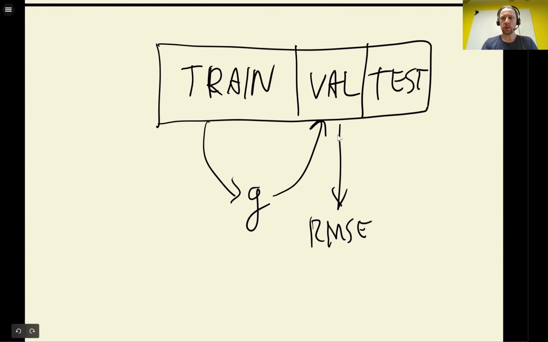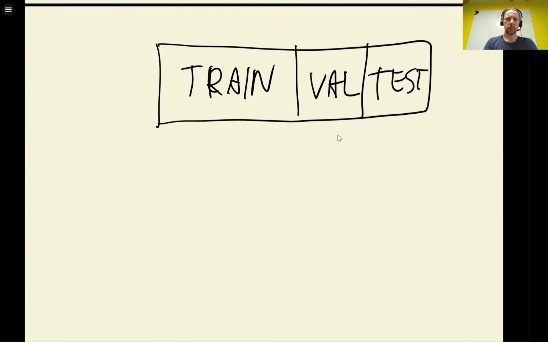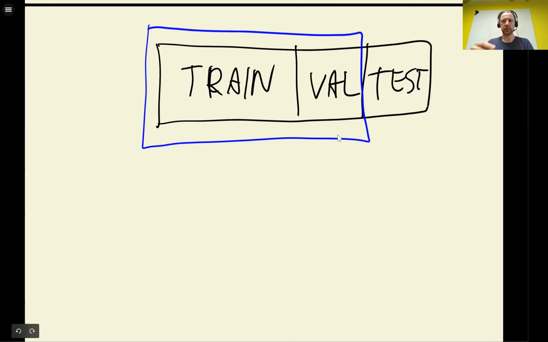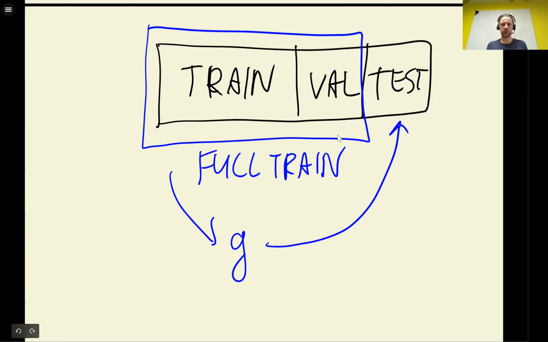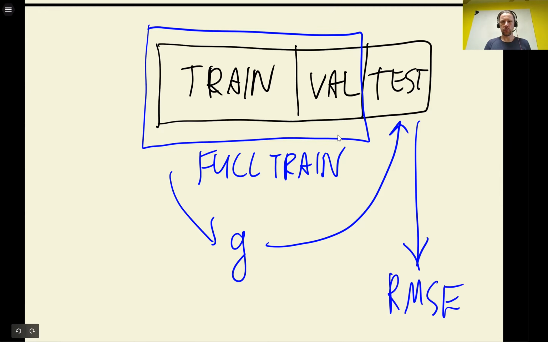What we want to do now is, instead of that, we want to train a model on the entire part that we use for both training and validation. We can call it, for example, full train or something like this. So we train a model on this one, and then we make the final evaluation on the test data set to make sure that our model works fine, and we check what is RMSE on that. So it shouldn't be too different from what we saw on the validation data set.